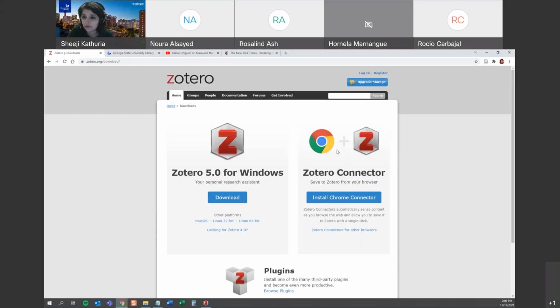Whatever browser you like to use a lot, I would install it there. So I use Chrome pretty extensively, so I have the Chrome connector installed on my browser.